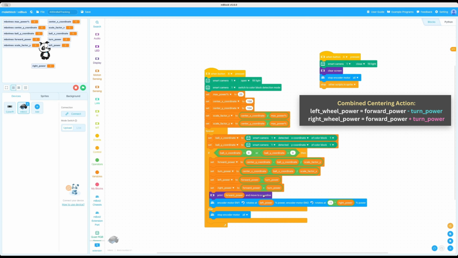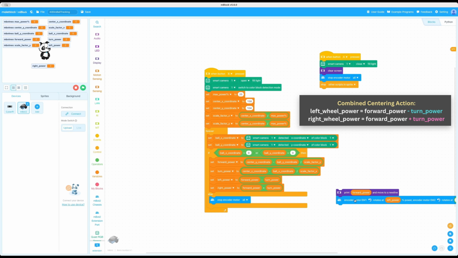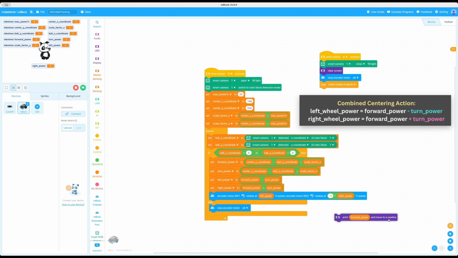Now one last thing just to clean up is we were printing the forward power value here, but we don't need that anymore because that was for debugging purposes, and printing just the forward power does not really make sense. If you really want to see the power, try this yourself and print both the left power and right power, maybe separated by a comma, so you can see the individual wheel powers being commanded. But I'm not going to do that for this project, so I'm getting rid of that.